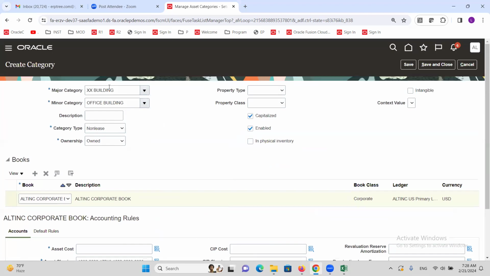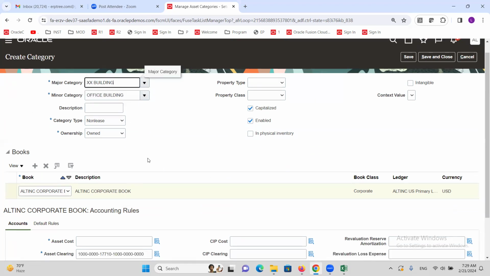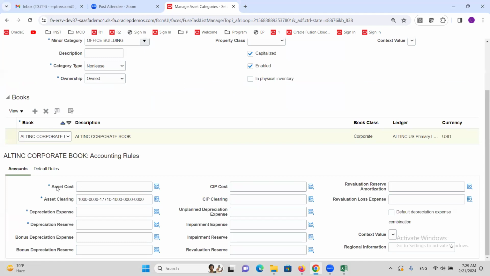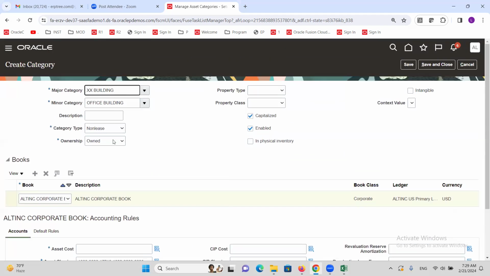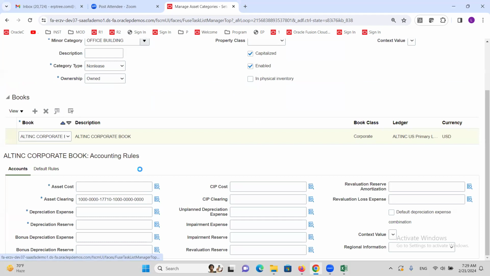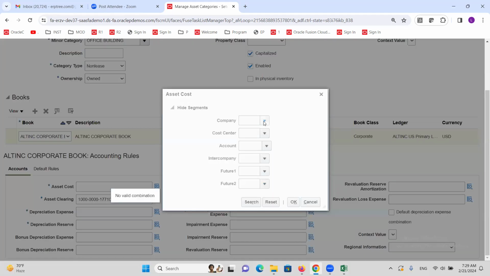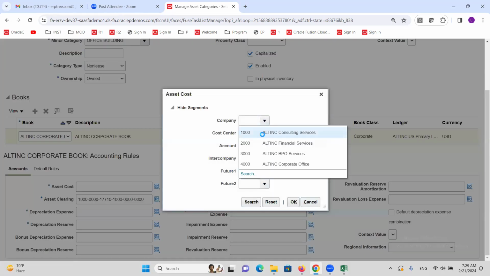So what is a category? You are creating a category for building. You don't need to provide an asset account for office building. At category level, only with the major category value name, we maintain the accounts. Asset cost, which asset cost? The building asset cost account we have to use. Let's select the building asset cost account.